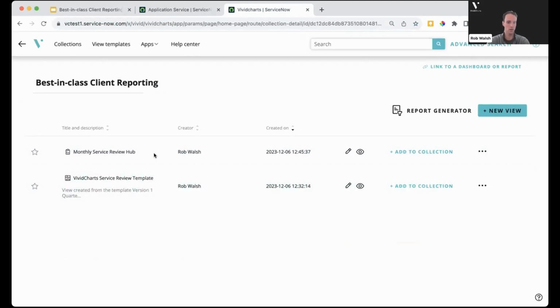And I've got two report types in here already. And we're going to look at this periodic client reporting use case. And to look at that, we're going to look at two different things. Our base template, so our standard that we're setting, which will go into the editor to view. And then we'll look at our monthly service review hub, which is where we've applied that template at scale for every single customer in our environment. So you build it once and you get instant scale with VividCharts.